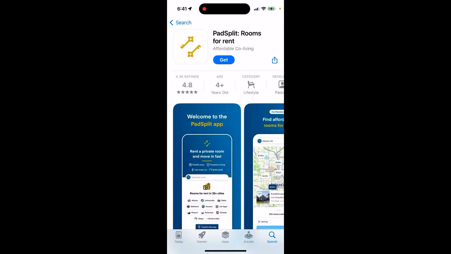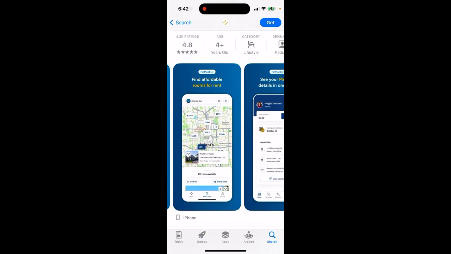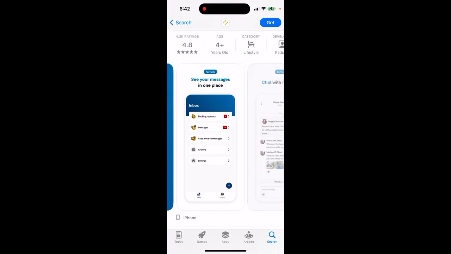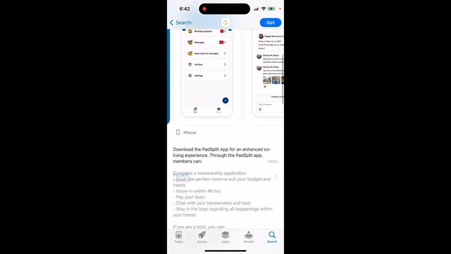PadSplit app, rooms for rent, as affordable calling. Welcome to the PadSplit app. Find affordable rooms for rent. See your PadSplit details in one place. Get help from your host. See your messages in one place. Download the PadSplit app for enhanced co-living experience.